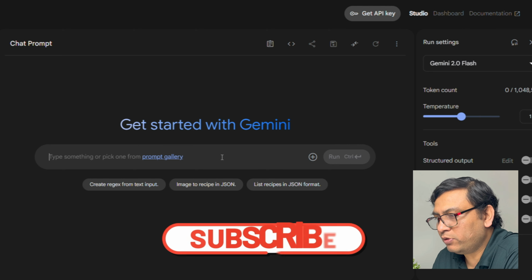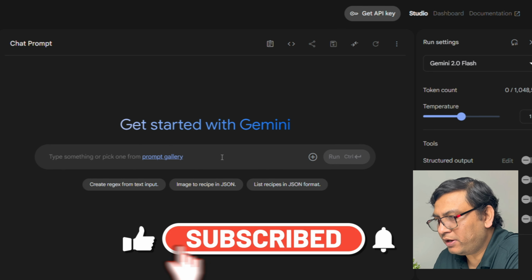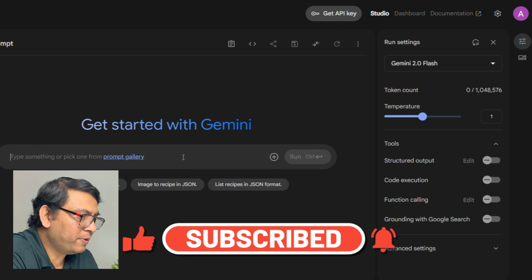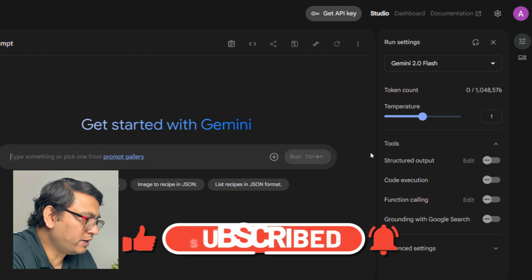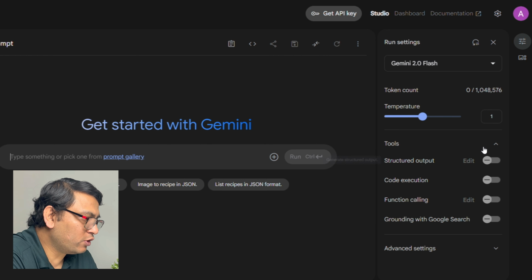So this is the prompt window where you can type any prompt and then get the response out of that. There is something very important on the right hand side. If you see, like structured output, code execution. So let's say if you want Gemini to execute your code, you need to enable this, function calling, and then you have grounding with Google search, right? I will just show you an example with that.